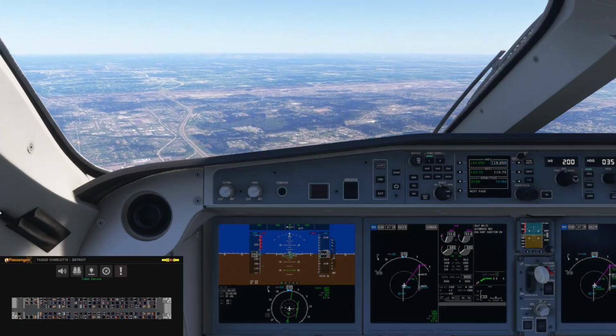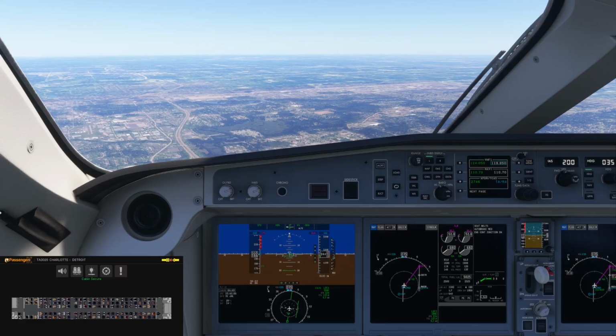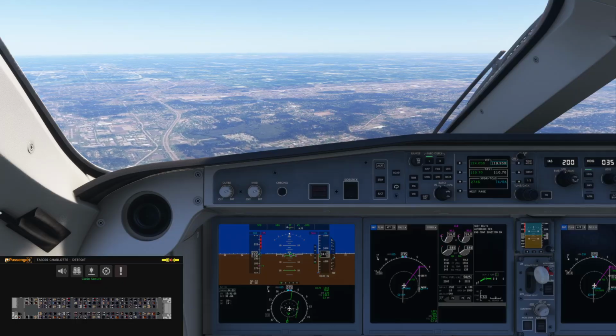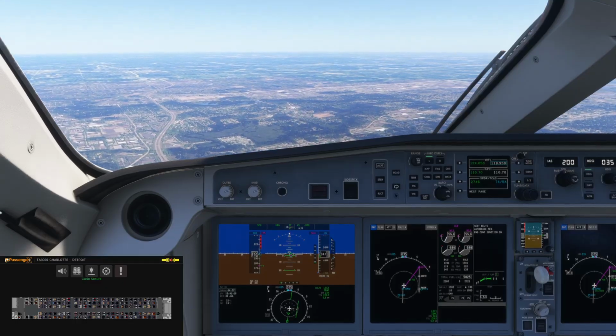Transamerica 3020, leave for heading 015, expect radar vectors for visual approach runway 22 right. Heading 015, expect radar vectors for visual approach runway 22 right, Transamerica 3020.